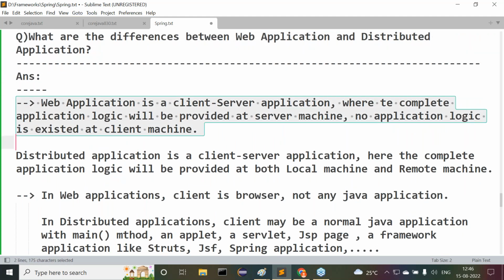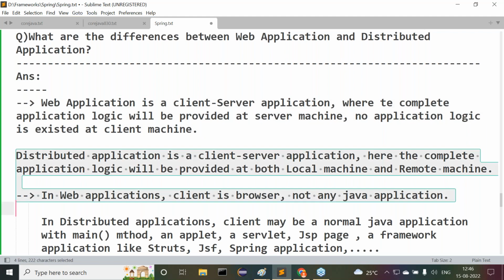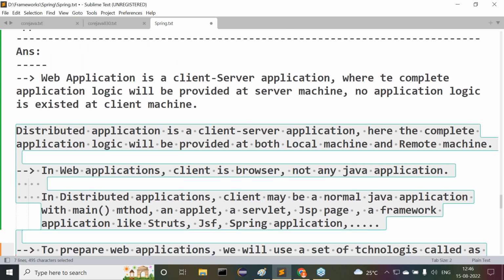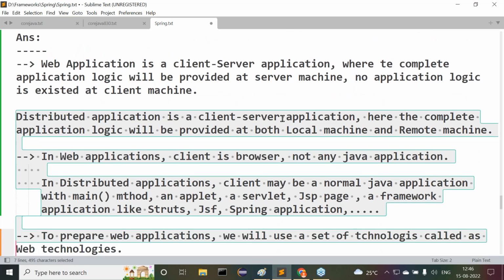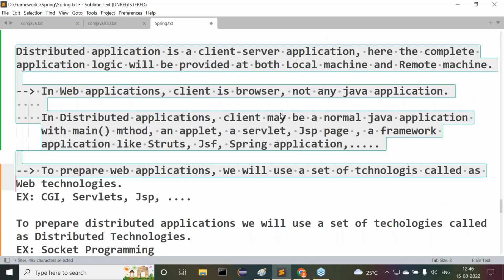A web application is a client-server application where the complete application logic is provided at the server machine. No application logic exists at the client machine. A distributed application is a client-server application where the complete application logic is provided at both the local machine and the remote machine. In web applications, the client is a browser, not any Java application, but in distributed applications, the client may be a normal Java application with the main method, or an applet, or a servlet, or a JSP page, or framework applications like Struts, JSF and Spring applications.